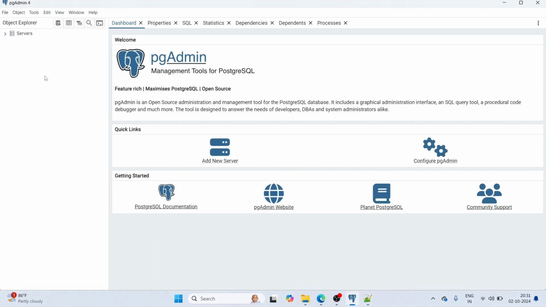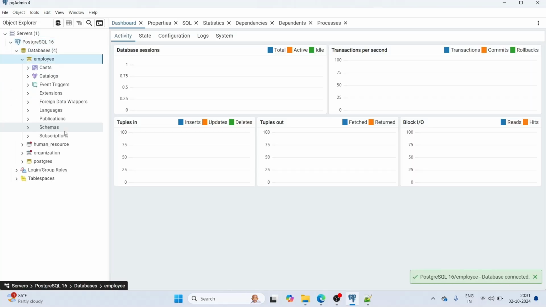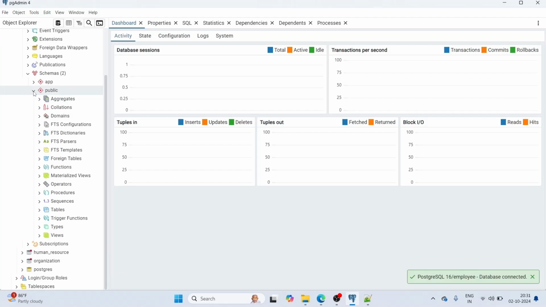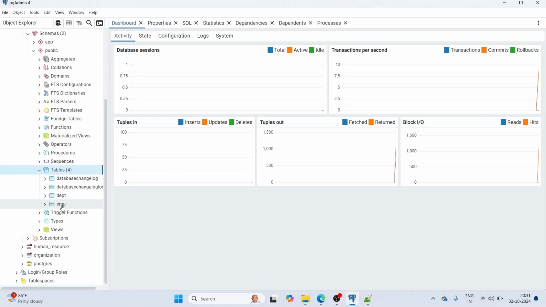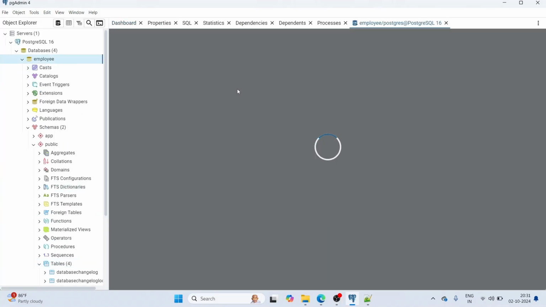So let's check our tables first. Go in server. Right now we have four databases, and we are going to use the employee database. In the employee database, in the public schema, we had created two tables, employee and department. We'll check the data and we are going to load data in these two tables. Let me do a quick query on these two tables.